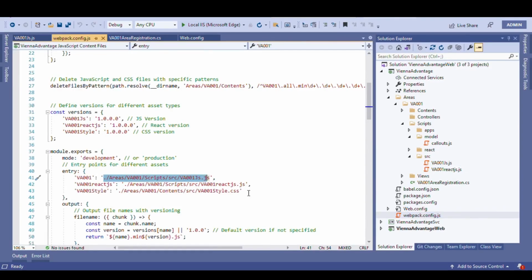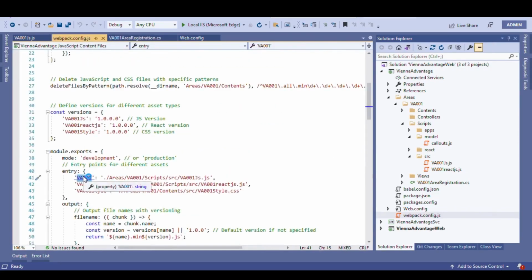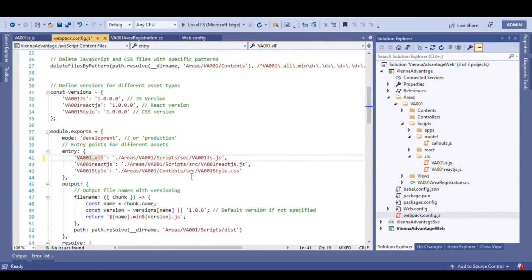In the Webpack config, the left-hand side of this entry point is VA001. Therefore, the path of this VA001.all file should match the path defined in the web config. When Webpack runs, it will bundle and minify the JavaScript files that we have added. It will then create these minified files with the specified name. This name should match what we defined in the area registration file.